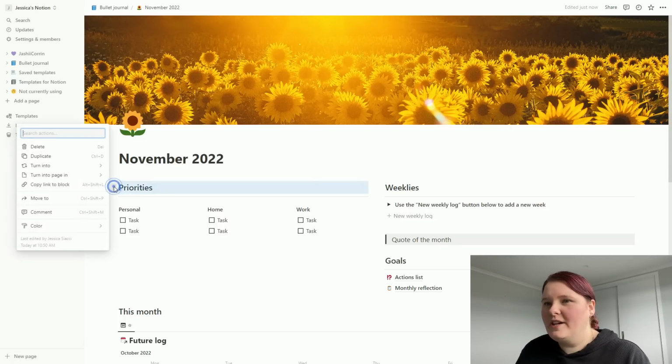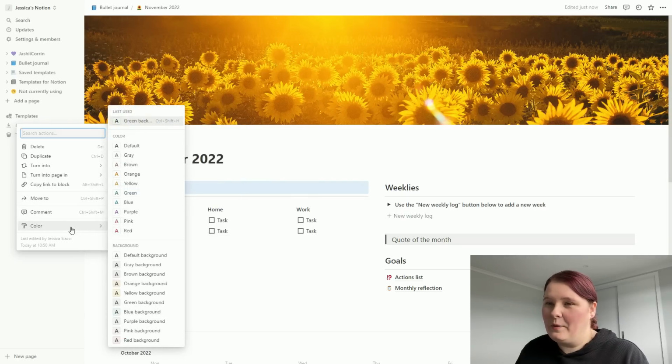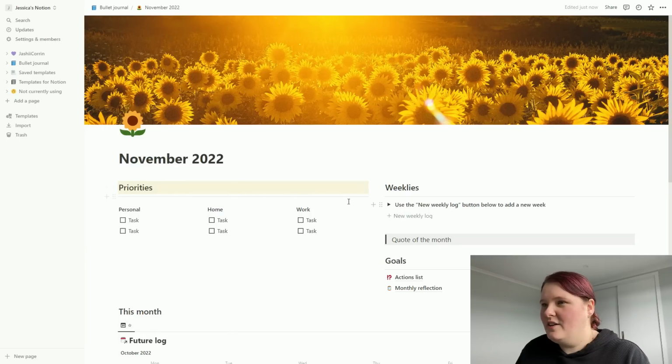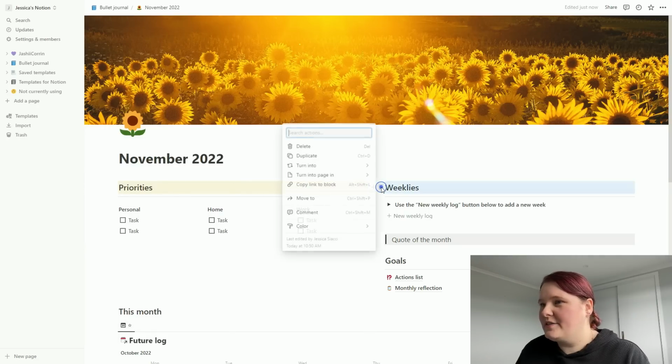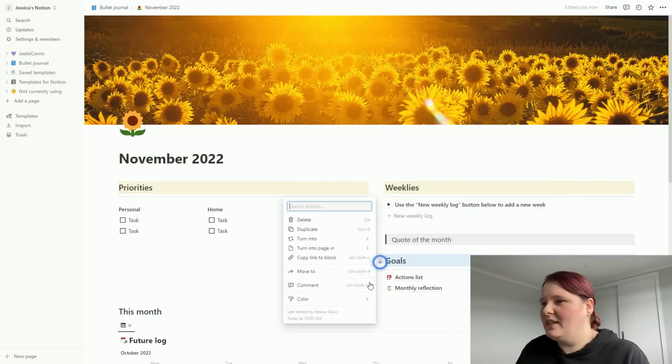We're just going to press on it and it's going to bring up a little menu here. In particular, I want to play with color. So I can do a different color text or I can do a background for that block. I think I'm going to do a yellow background for all of the headers here. So the weekly one as well, just to make it tie into our theme a little nicer.